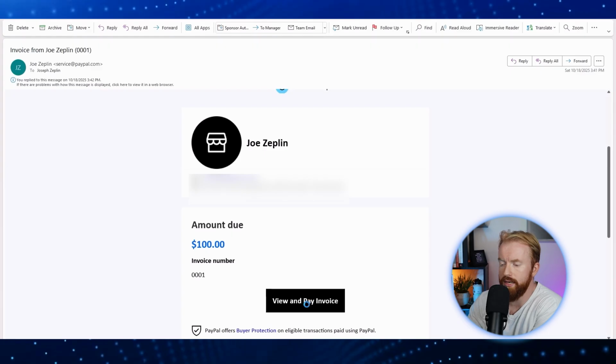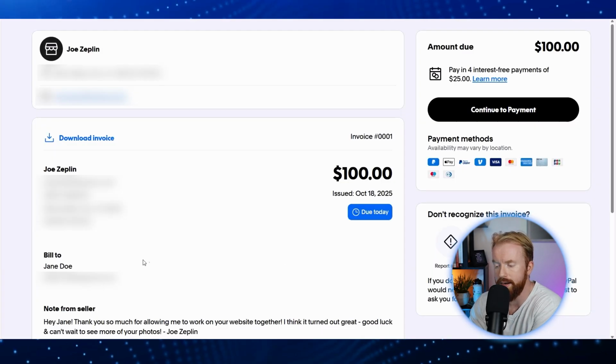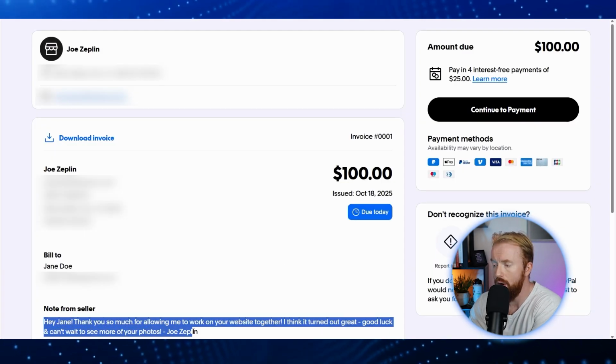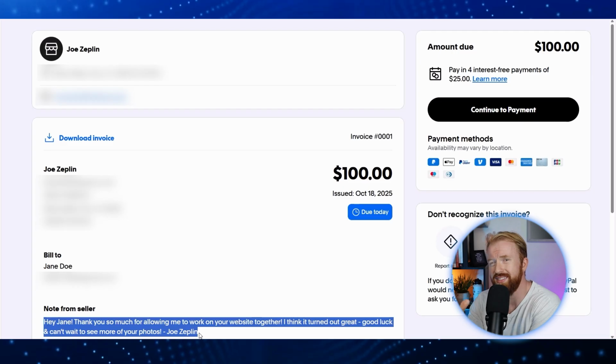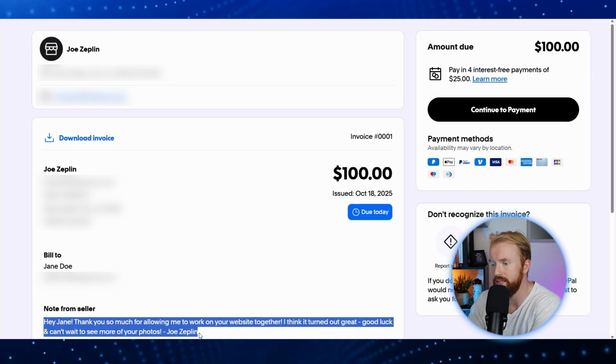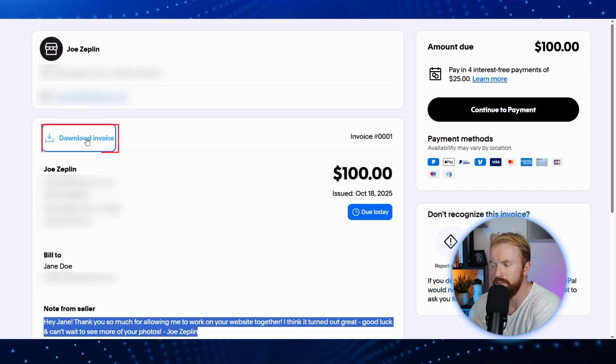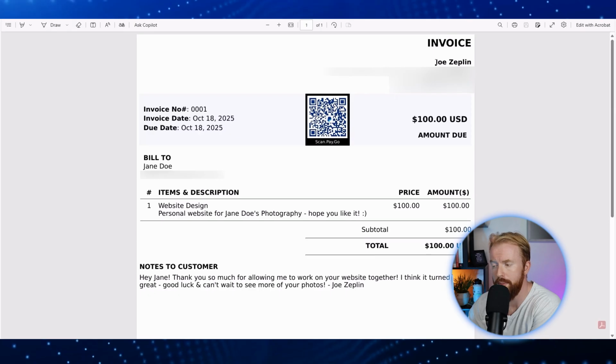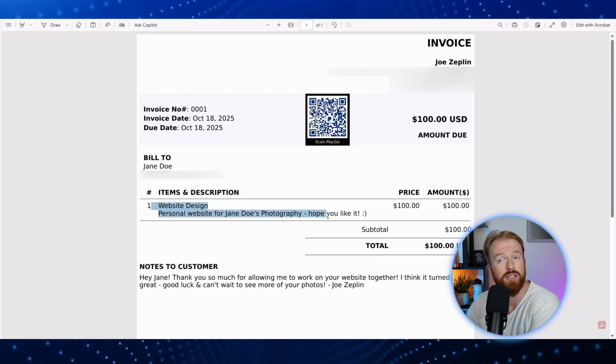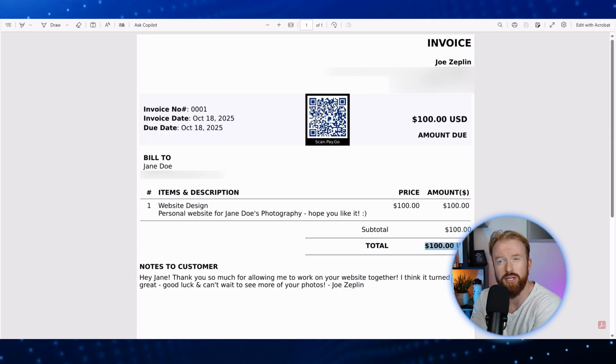So when they select the link, they can go ahead and see the note that we added here at the bottom. They can also go through and let's say they want to see the invoice to get a little bit more details. They can select download. And here we say it's from Joe Zeppelin. They have a QR code they can use. It's for the website design and it's for $100. So this is really good for most businesses who like to track this type of stuff.